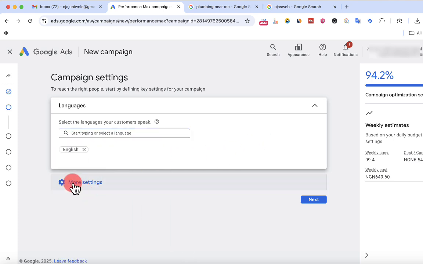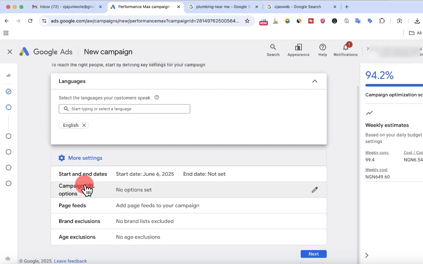So now we go to the next settings right here, more settings. You click on it, then you see some settings available here. I don't usually have much to do with this. They are not that necessary, but maybe you want to exclude some brand names from your advertisement, or you want to use age exclusions, then you can go ahead and play around with any of the options available right there. I'm not interested in any of that, so I'll click on next.